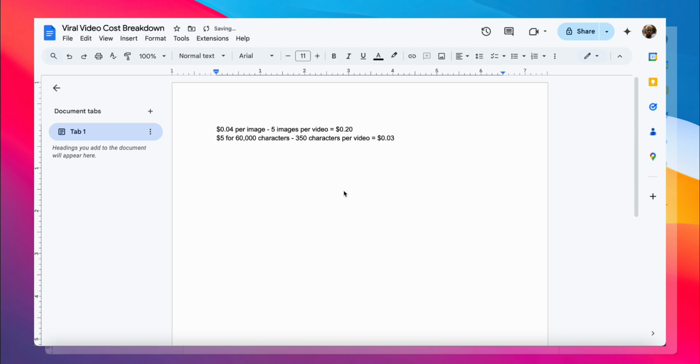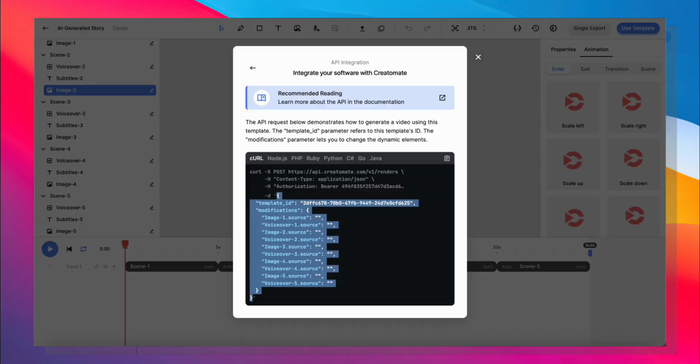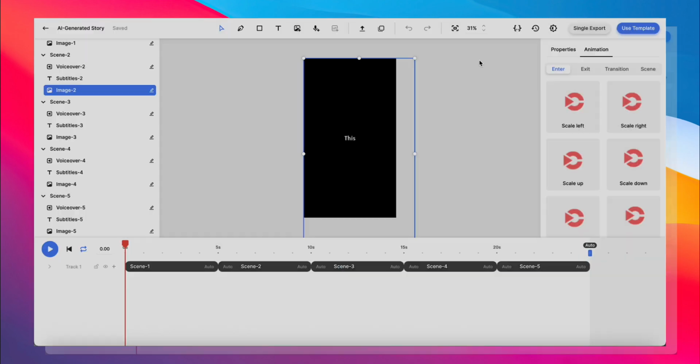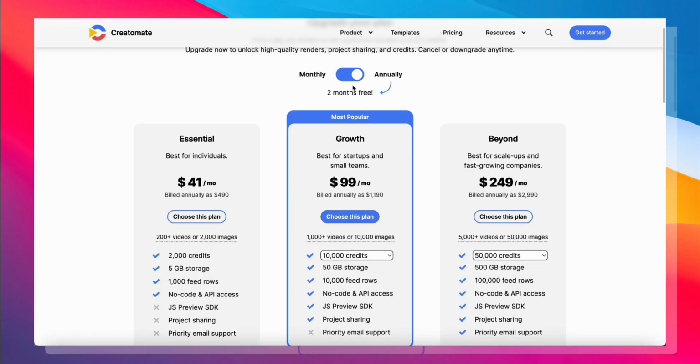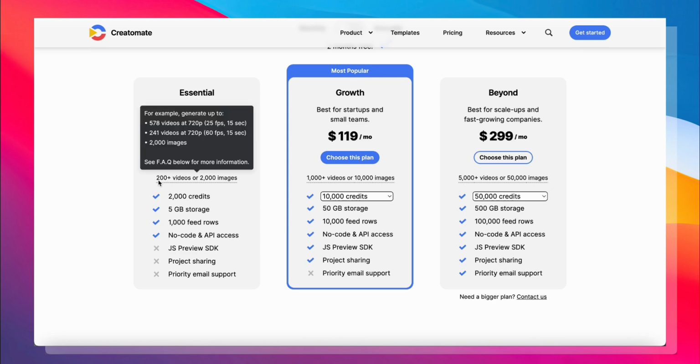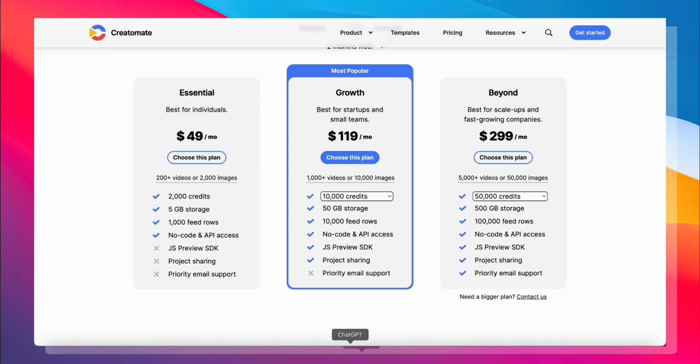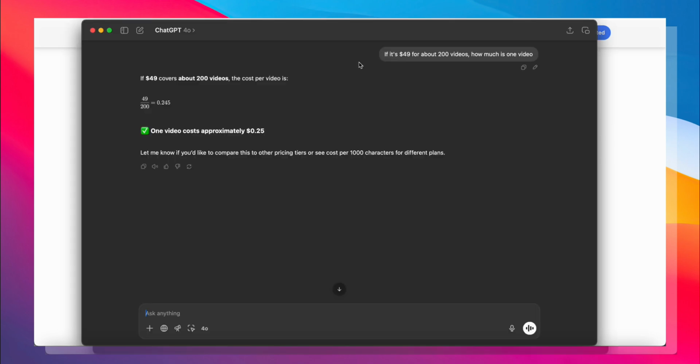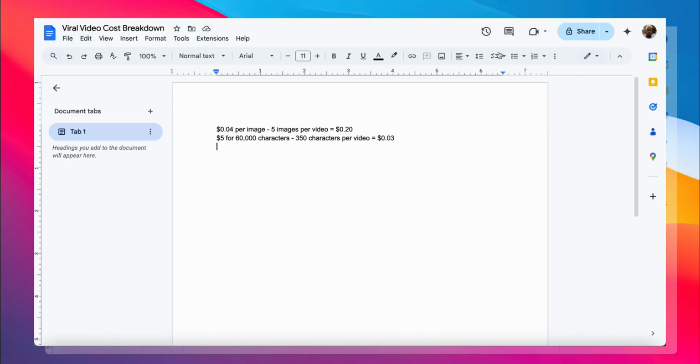And finally, we will be using Creatomate to generate the videos. So let's go ahead and check out Creatomate's pricing and see how that works. If we're using monthly billing, it's $49 a month for roughly 200 videos. Let's go back to ChatGPT. And this was pretty easy math. I'm not sure why I use ChatGPT for this, but one video costs approximately 25 cents once you subscribe to Creatomate.